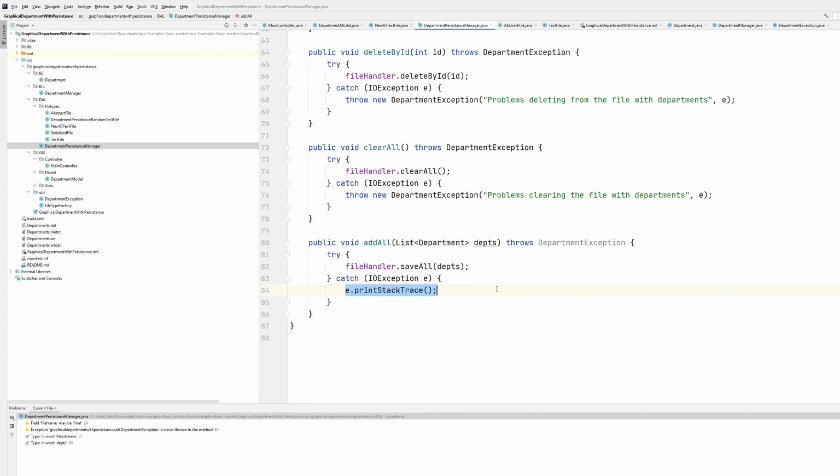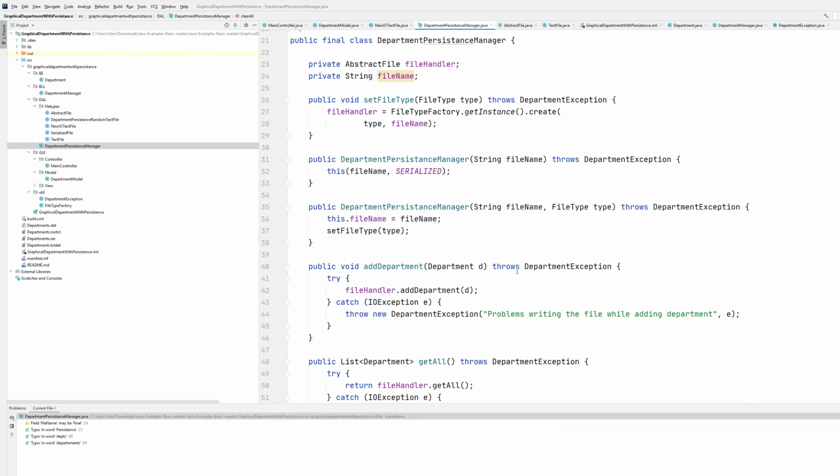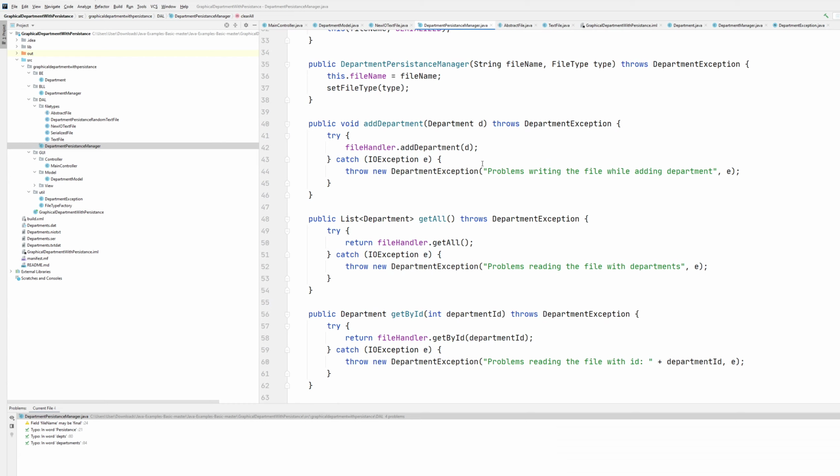And the last one, problems adding departments to the file, like that. So now we're putting it into human words. The reason why we're not creating these human descriptions in the GUI is because the GUI doesn't know that much about it. If we wanted a more specific problem, we could probably also look at different kinds of exceptions.